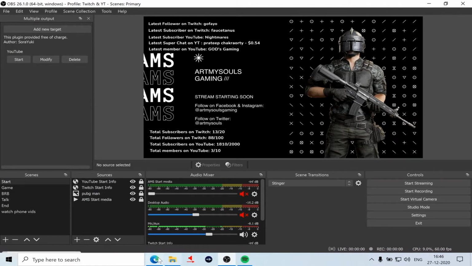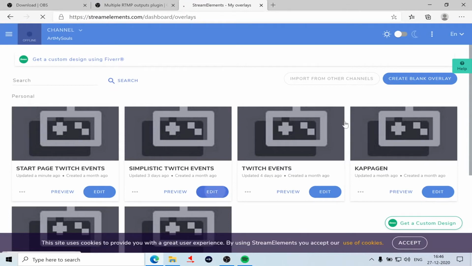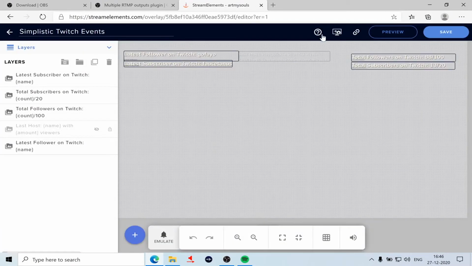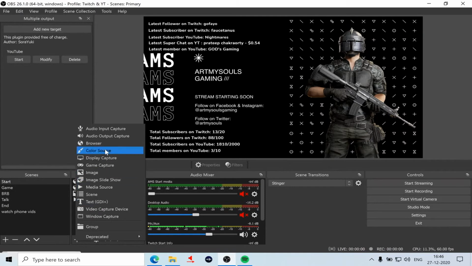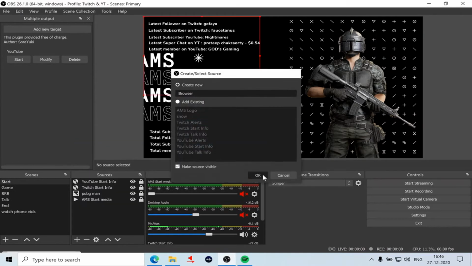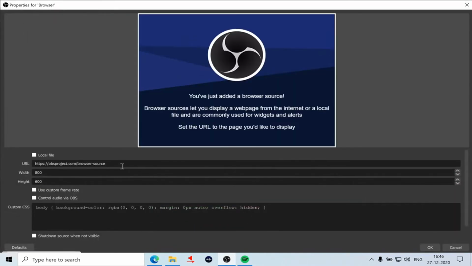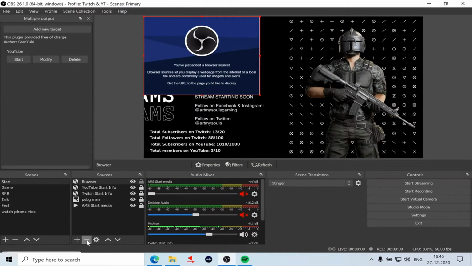When you want to add that, all you have to do is, for example, here you have the copy link option. Copy overlay URL. Once you've copied the URL, you come here, press go to browser source, click on browser, and paste your URL here. That's it. That's all you have to do. And then you'll have your alerts here.